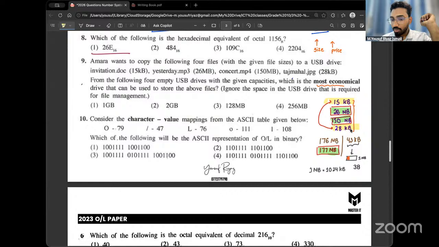Is that part clear, all of you? First of all, tell me that. I will clear the point, all of you: 177 MB is more than enough to store all these files. Did you get that part? Fatima, come.